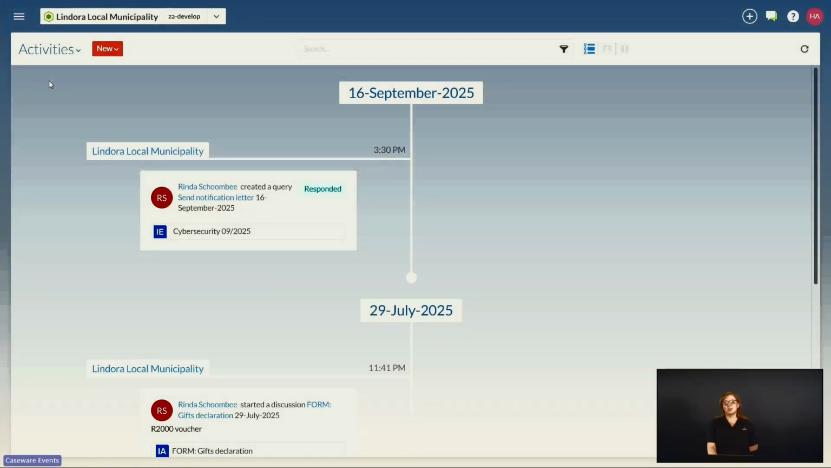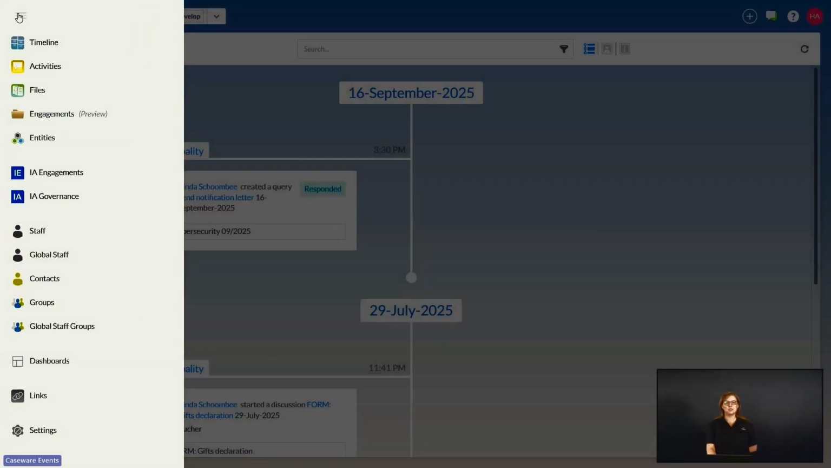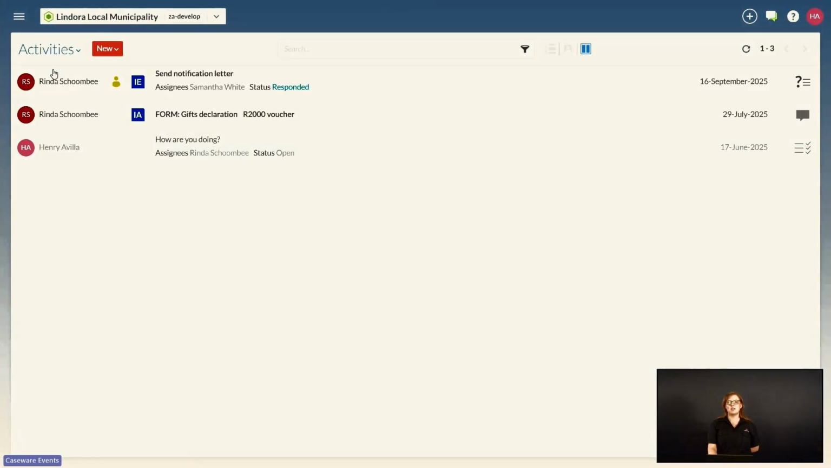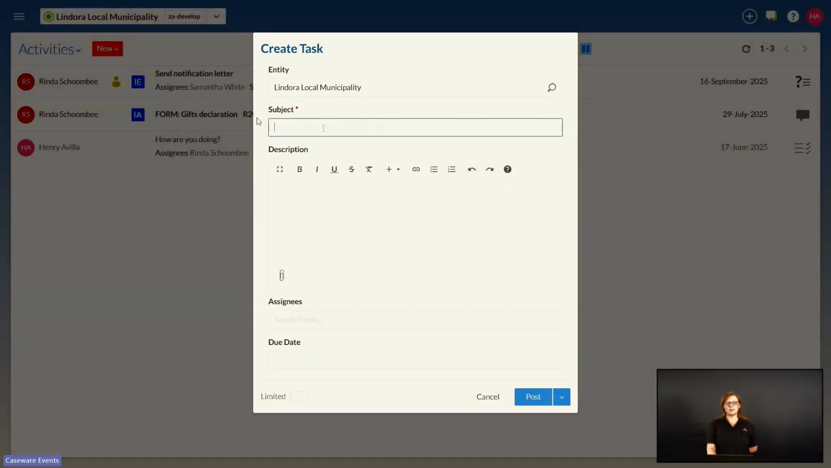This is what Caseware Cloud will look like. We've got our activities page, for example, our timeline, and within Caseware Cloud, I can manage things like entities, my users like staff and contacts, and I can also manage activities on Caseware Cloud. So just to show you, we have three types of activities in Caseware Cloud. The first one is our discussions, and then we have a task type activity and a file request. In today's demo, I will show you what a task looks like.